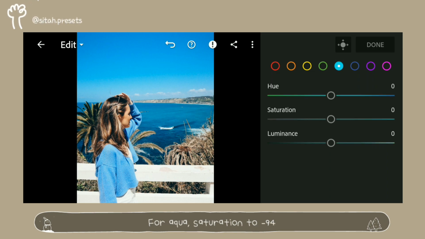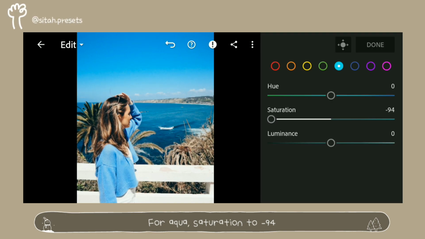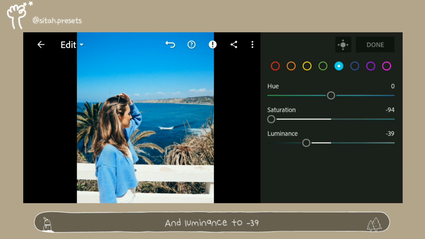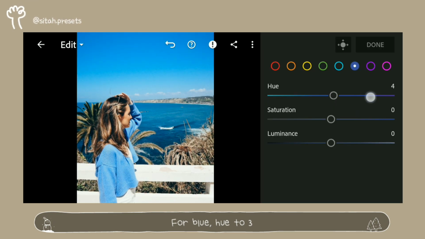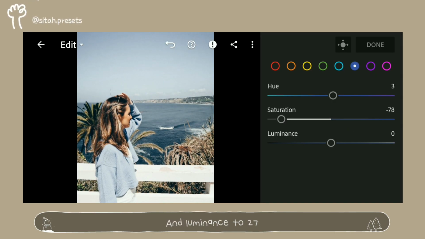For aqua, saturation to -94. And luminance to -39. For blue, hue to 3. Saturation to -78. And luminance to 27.